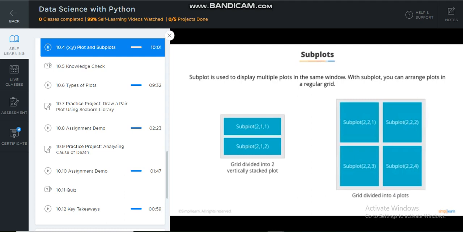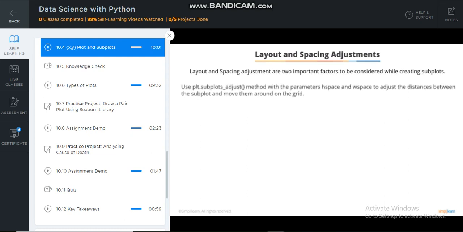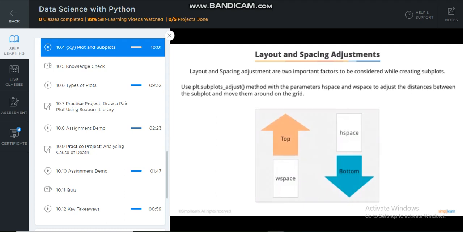For example, subplot 2, 1, 2 creates two subplots, which are stacked vertically on a grid. If you want to plot 4 graphs in one window, then the syntax used should be subplot 2, 1, 4. Layout and spacing adjustment are two important factors to be considered while creating subplots. Use the plt subplots adjust method with the parameters hspace and wspace to adjust the distances between the subplots and move them around on the grid.